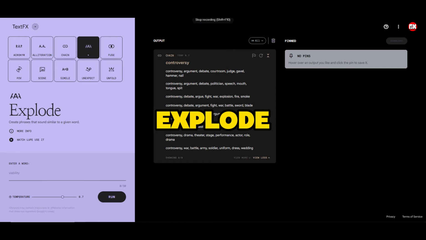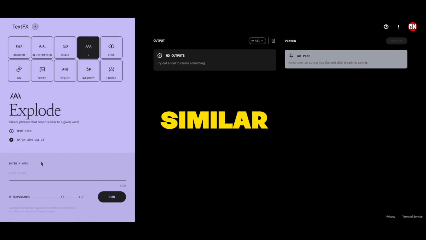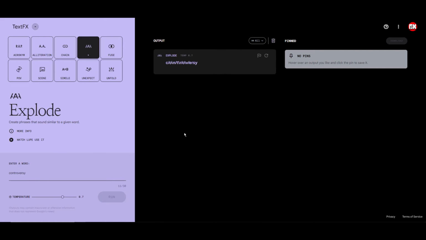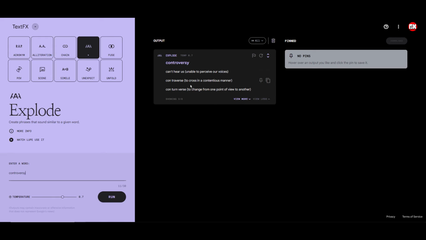Let's move on to explode. Explode creates phrases that sound similar to a given word. Again, I'll use controversy. And here are the results for controversy with the explode TextFX.